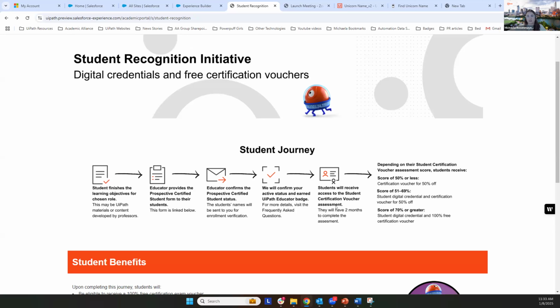It's going to be short, 20 questions. Depending on what grade they get is depending on what that student will receive. So the students will receive the quiz, they'll take it. If they get a 50%, for example, then it'll send them an email with their 50% off voucher code. If they get an 80%, then it'll send them a 100% free voucher. So then they'll go to Pearson VUE because that's where all our certifications are. They'll sign up for the actual certification exam and put that discount code in.